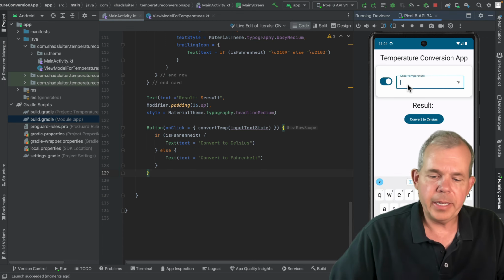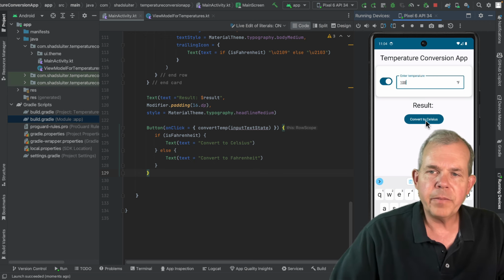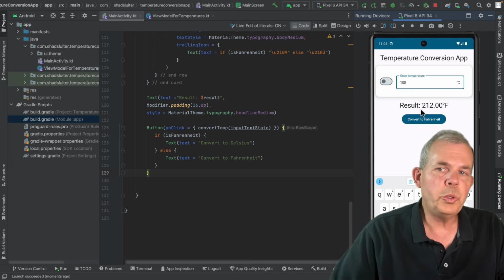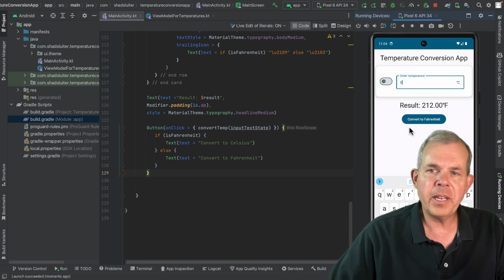Okay, so now we're at some number. Let's try 100 degrees Fahrenheit, convert to Celsius is 37. And let's toggle that. Right now it's 100 Celsius, and we're going to convert to Fahrenheit, which is 212. Hey, it seems like it's working. Let's go with 0 degrees Fahrenheit and convert to, I'm sorry, Celsius to Fahrenheit. Toggle it, and we're going to switch it back to Celsius, and there it is.